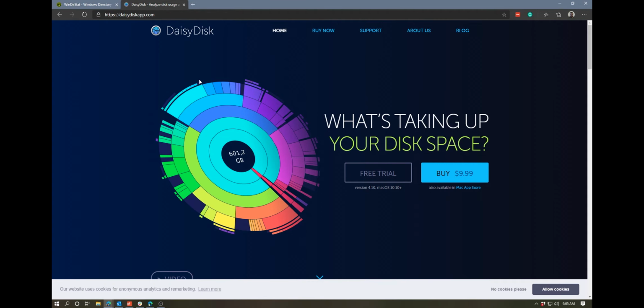Now, if you are a Mac user, Windows Directory Statistic won't work, but there's a great program called DaisyDisk, and I've used this quite a bit on Macs. It works exactly the same way. The only difference is it is a paid program. It's $10, but there is a free trial that you can use. And the one thing I like about DaisyDisk is it is much prettier than Windows Directory Statistic, and it has this really cool circular visualization of your files.